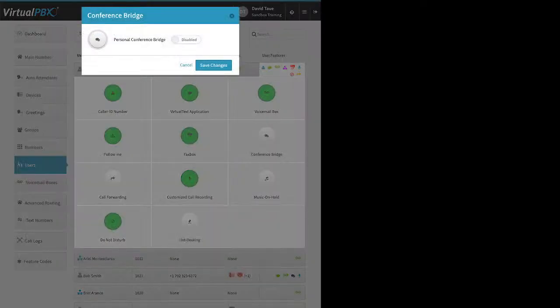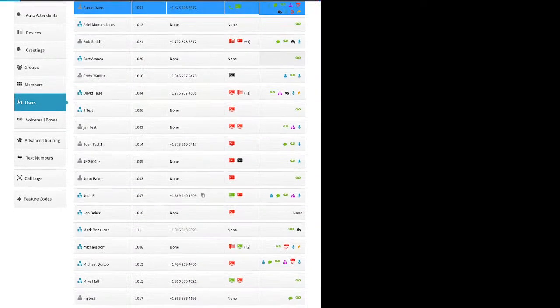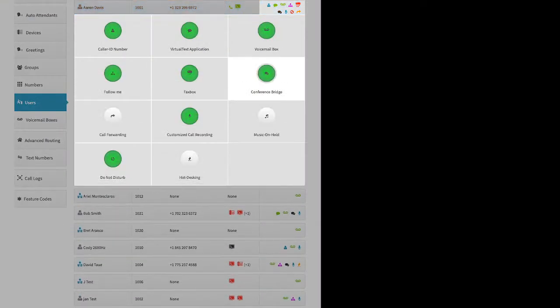Conference Bridge, you can enable conferencing on a user. And then the only thing you would need to do then is create a PIN number for them and then save changes. The enable video conferencing, that would be for your staff only, right? Anyone outside your organization would not be able to make use of it. But then you would click on save changes. Now, your staff members can adjust their PIN numbers for the conferencing under the user portal.